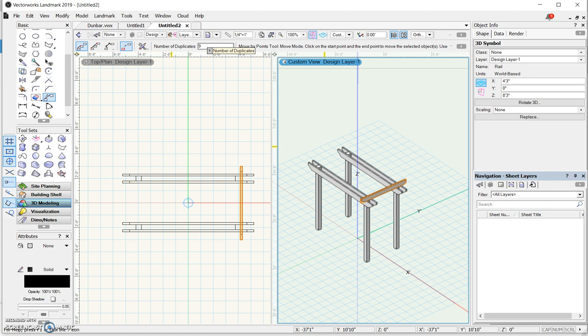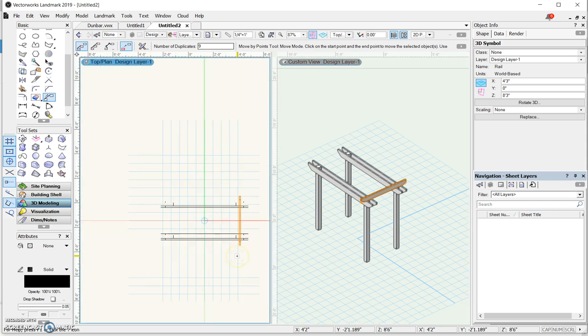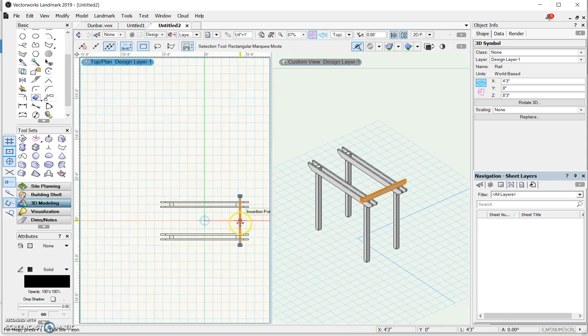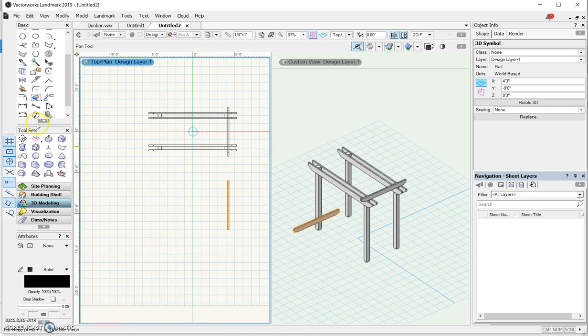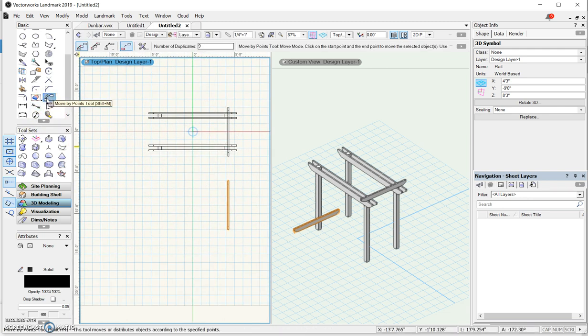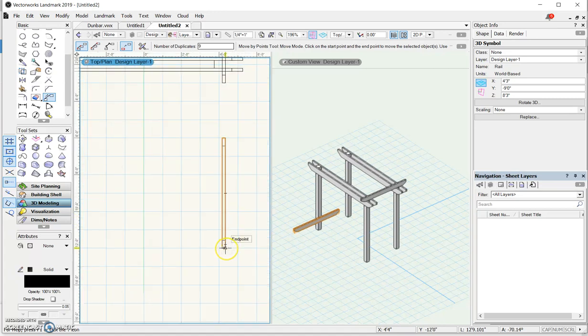And I'm going to show you how this works multiple times just so that you can see what all of the different modes do. To get started, I think what I'd like to do is just duplicate that rail that we just created so that I can show you the first mode. So come back over here to the Move by Points tool, and the first mode is just the Move mode. I am going to click once to start the reference point, and then the second click is going to be the spacing between the first and second rail.